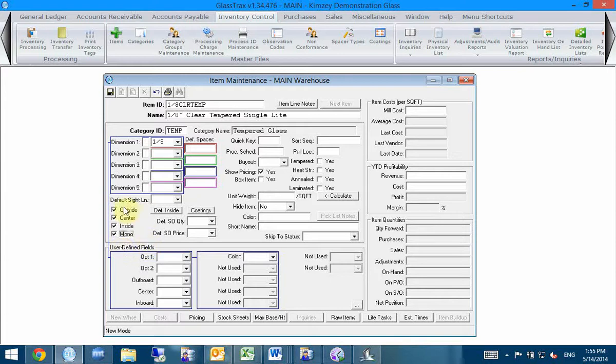What that means is that this piece of glass, this 1/8 inch clear tempered single light, can be placed on an insulated unit on the outside, in the center, on the inside, or mono. So if I were to uncheck this box and try to create an insulated unit and try to put this 1/8 inch clear tempered single light on the outside, I would receive an error because I do not have that checked, meaning I don't have that as an option of a place to put this piece of glass.